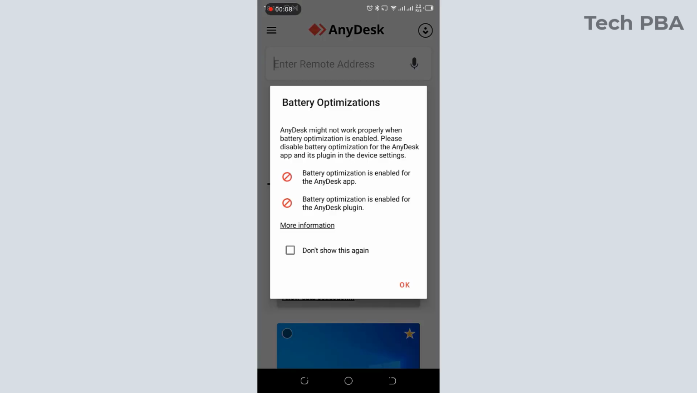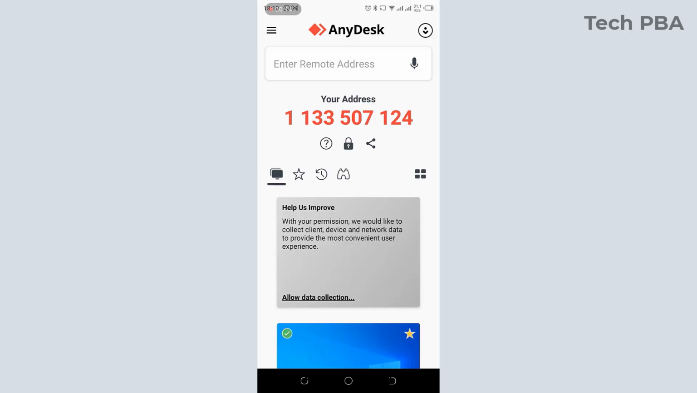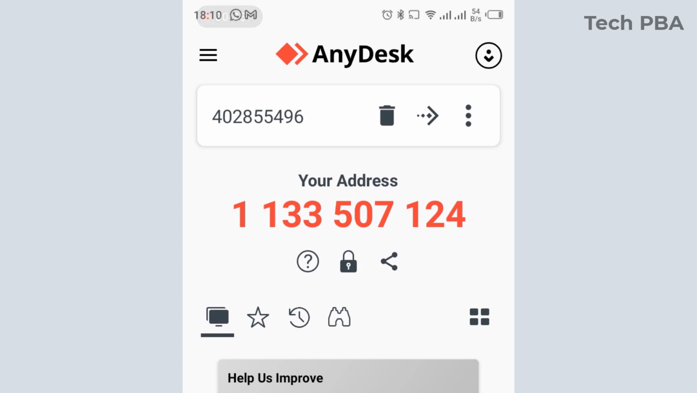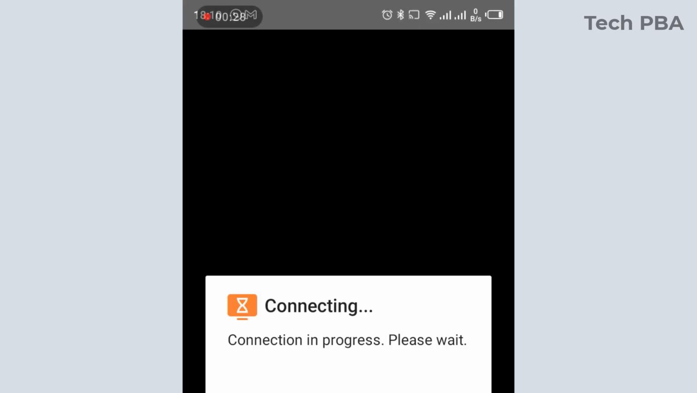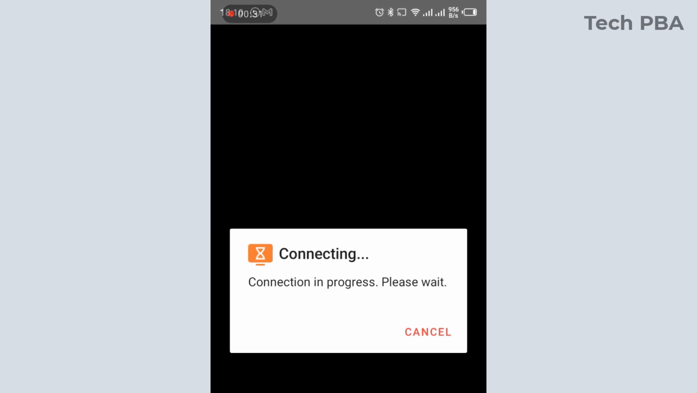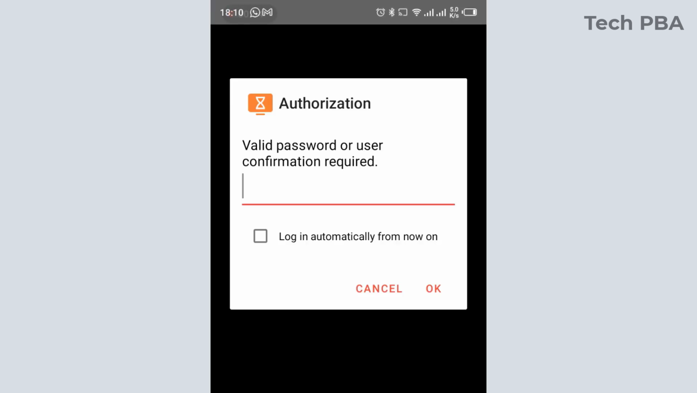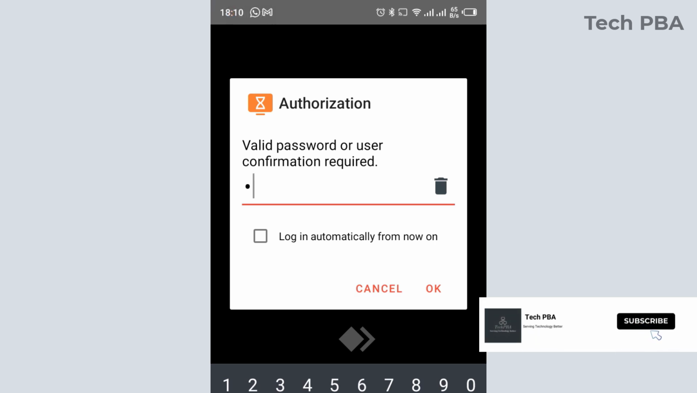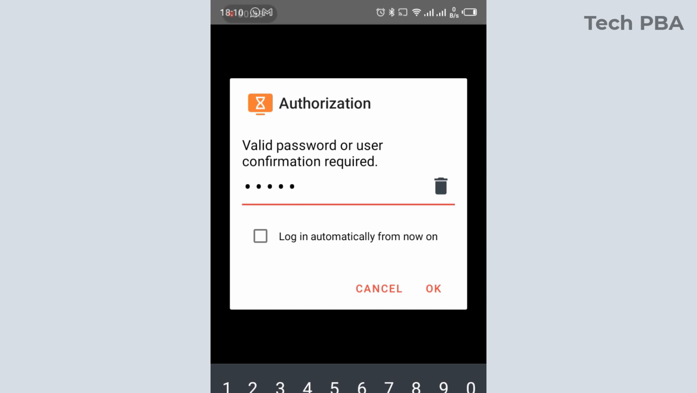So I will open Anydesk on my phone. Anydesk is a remote desktop application you can use to connect to your laptops and mobile devices. I'll type the Anydesk address of the laptop in the Anydesk application on my phone and then press the connect button, and that would connect to the laptop. I have set up unattended access, so I'll type the password, and then I'll press the OK button after typing the password.